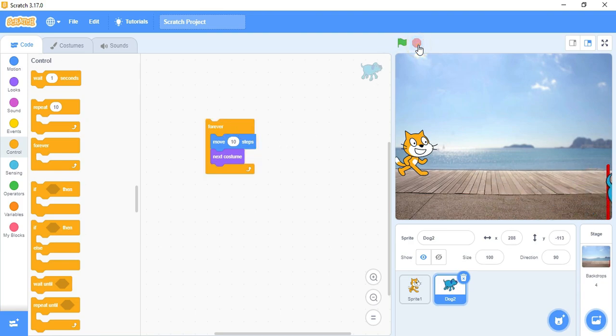As expected, the dog runs off the screen. Good. Now I would like the dog to stop on a finishing line. To do this, we have a block called repeat until. Drag and drop the repeat until block. This repeat until block repeats our code until our condition is true.